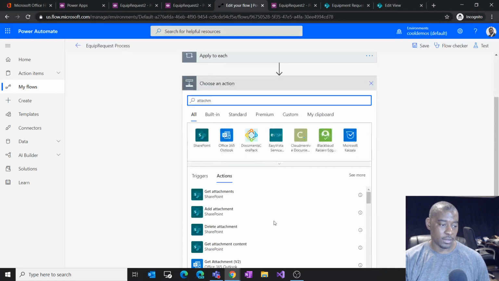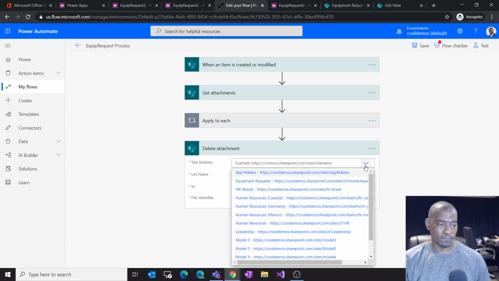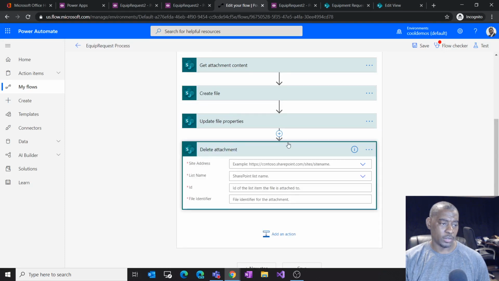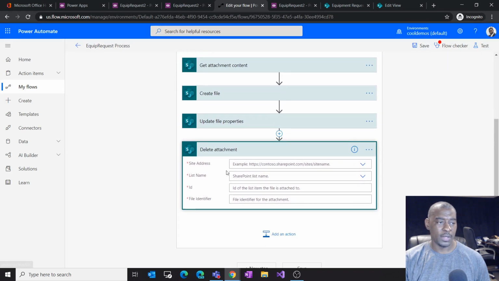So let's take a look at delete attachment, right? Can I delete all of them, or one at a time? Looks like one at a time. All right, so if I have to do it one at a time, put it in the apply to each, right? Yeah, because I'm already working with these one at a time, so once it creates a file and updates, yeah, let's go ahead and delete it, right?